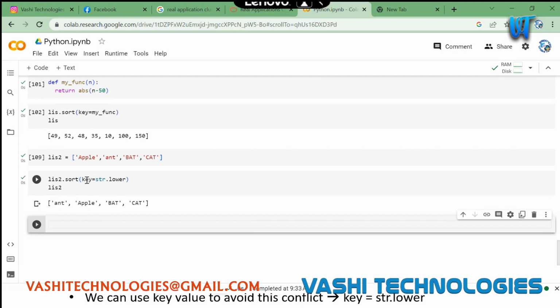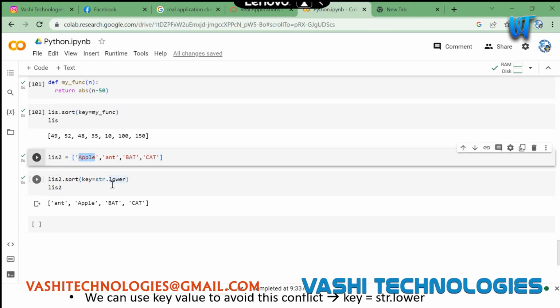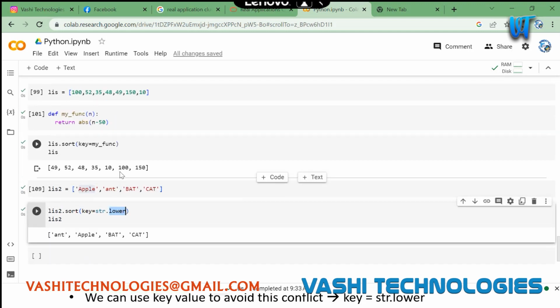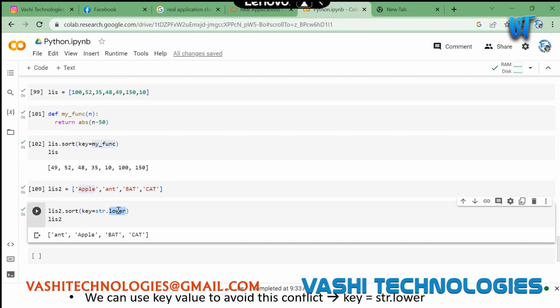The reason being, I'm passing key as string.lower. We know that the lower method will convert a string to lower case. Whichever case the string is in, string.lower will convert it into lower case. Here string.lower takes each element and converts it into lower. This is the same as the custom function which we passed. Here I'm passing my func, and here I'm passing the string.lower method directly.